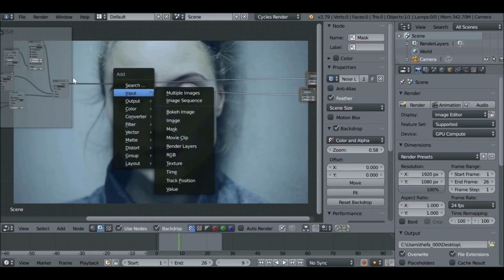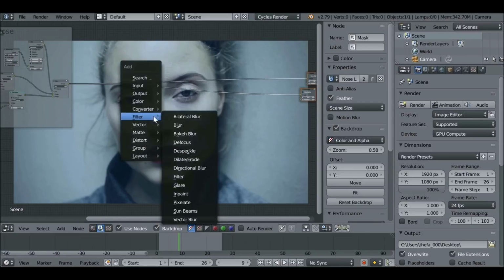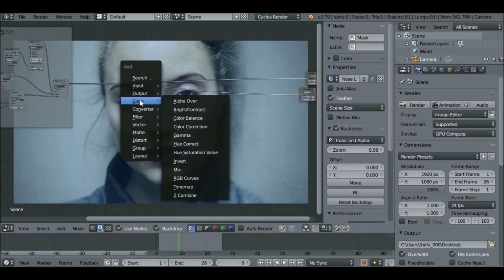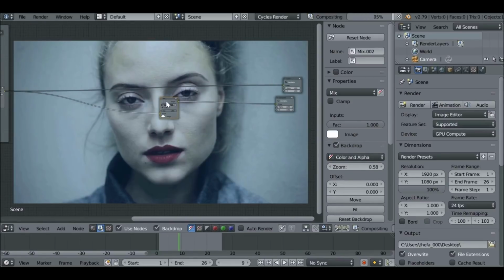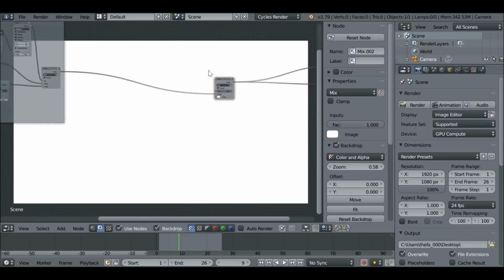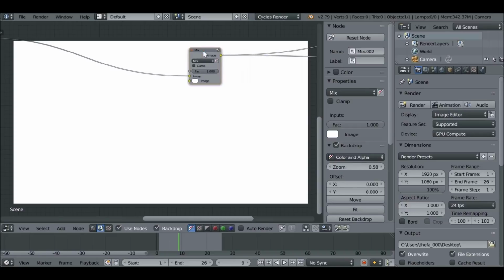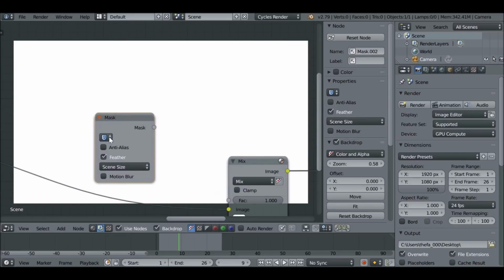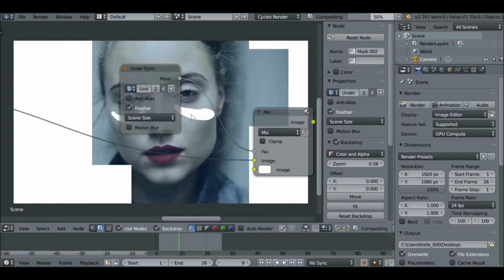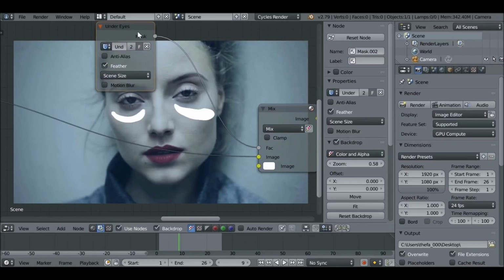Shift A, and it's pretty much the same sort of technique. So Shift A, go to color, then mix. I'm just going to drop this on the bottom one, connect this up to the viewer node. Shift A, add in, go to input, then mask. Select the under eyes mask. Can see where it's affecting.